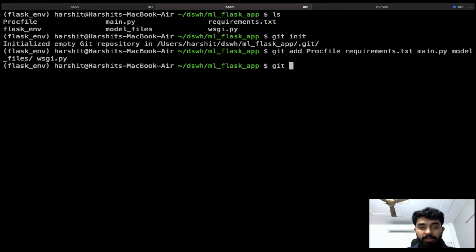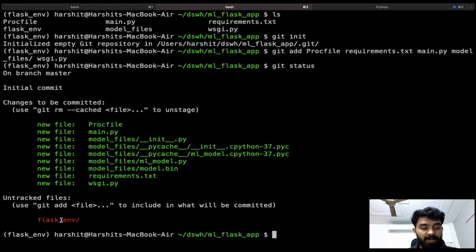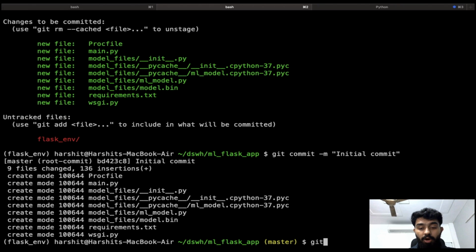Alright, so let's check the status. So I don't want to add this environment. This is for my local server, basically local machine. So I am going to commit these changes, git commit -m with a message. So this is my initial commit, and now I am going to push all. Okay, before pushing, now the thing is, first you have initialized and committed all your work.